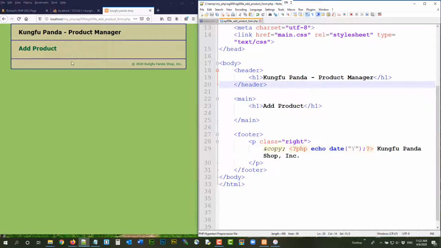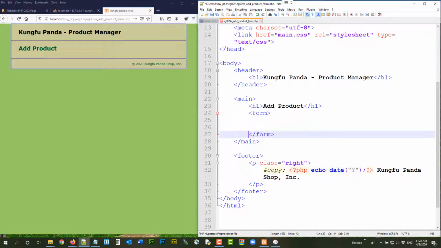Okay, now we can actually start creating the actual form. So from here we can create a form. Obviously it doesn't show anything, so when you Control S to save, come over here and reload, you don't see anything. Okay, the form is just to enclose all the form elements below.